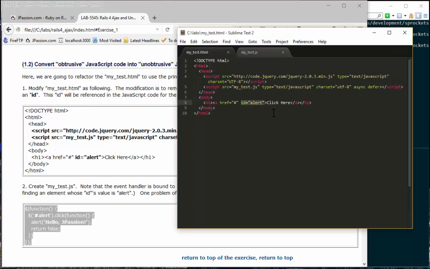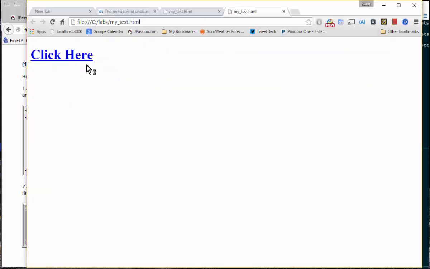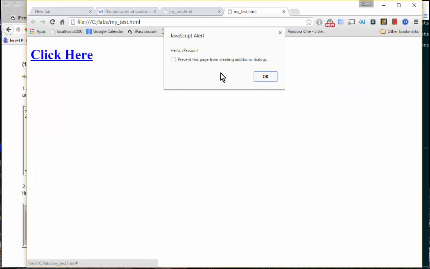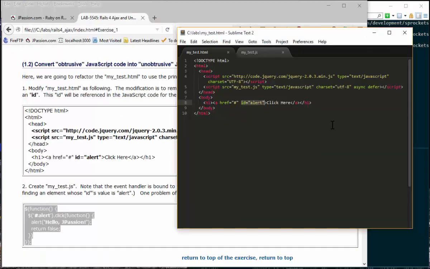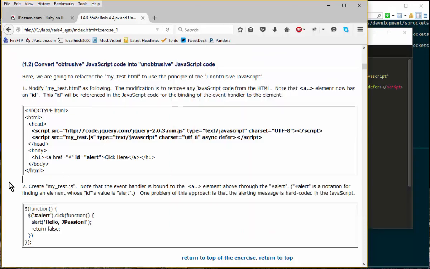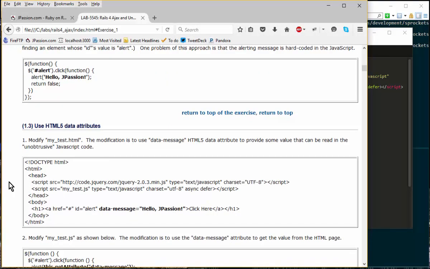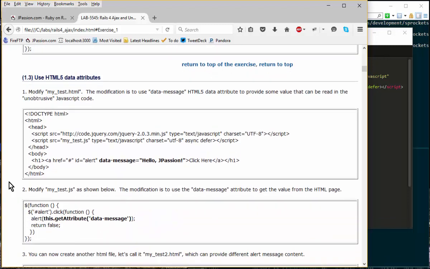So here when we open the browser, it will work in the same way, but what we have done is that we make the code unobtrusive, meaning it's better practice. So that's 1.2. Now 1.3, we are going to use HTML5 data attributes.